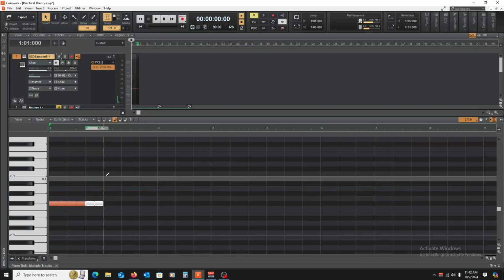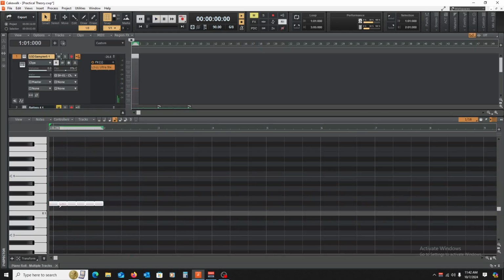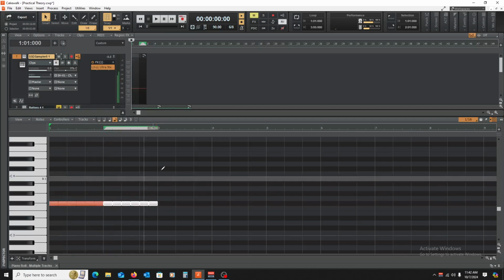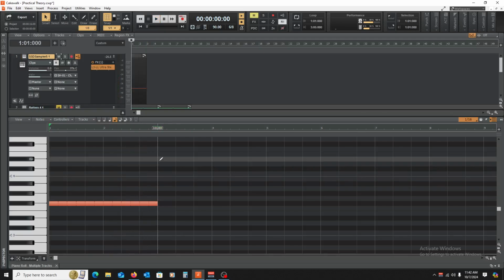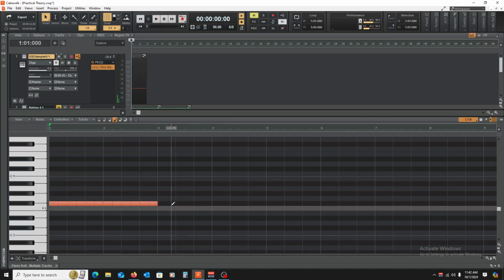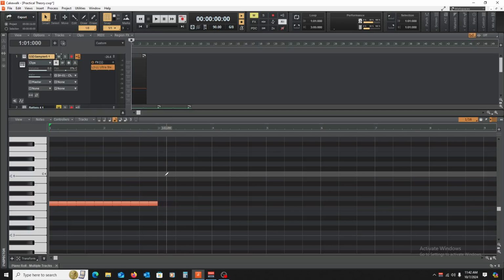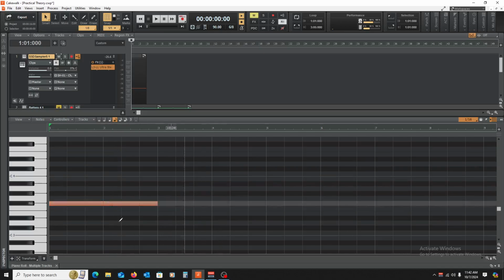6/8 would be 1, 2, 3, 4, 5, 6. 1, 2, 3, 4, 5, 6. It's very similar to 3/4. In 3/4, you could even count 1, 2, 3, 4, 5, 6 as in 1, 2, 3, 1, 2, 3. It's very similar. The only real difference is how many subdivisions are in each bar.